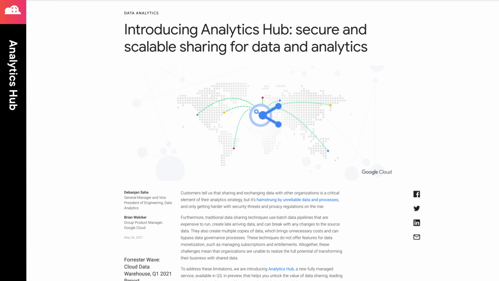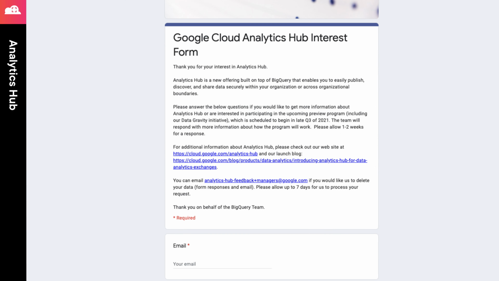Analytics Hub will be available in preview in Q3 of this year, but you can sign up today for the preview. I have included a link in the episode notes if you want to take advantage of that. But if you're not into service previews, just stay tuned to Cloud Tracker and we'll let you know when you can get your hands on it.